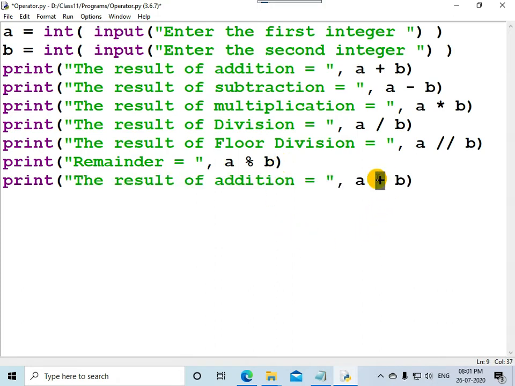Now the next one is an interesting one, the exponent operator. Exponent operator is 2 star. So A star star B, A raised to B is returned as answer. So here you can change the message, exponent equals A raised to B.